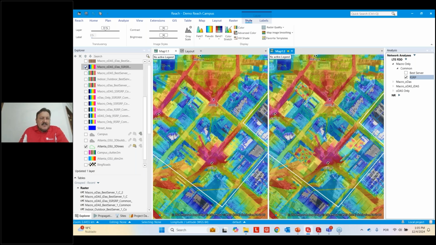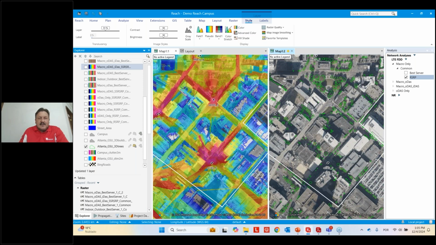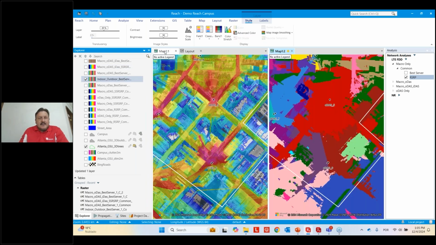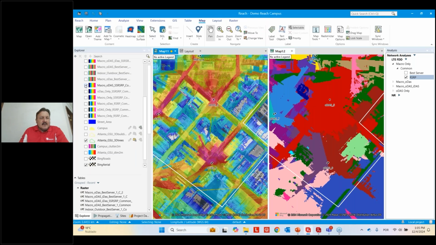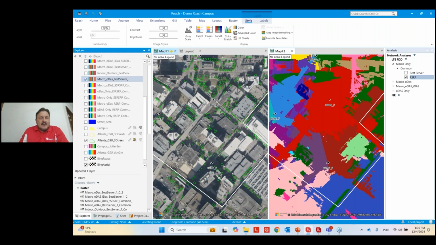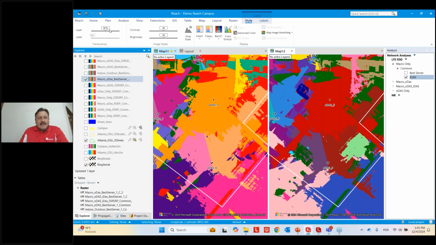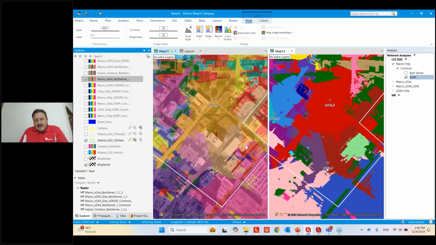And if I want to investigate the best server, I can set in map 2 the indoor and outdoor, and here in map 1, I can put only the macro best server map. And then I can see again, inside the buildings, the new best servers coming from the indoor network, right? And then I can make all these investigations here in Reach. I can run statistics as well, like we did before.